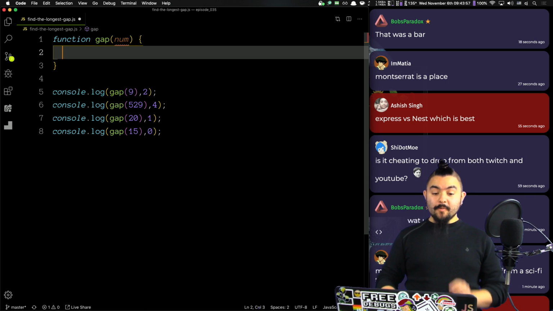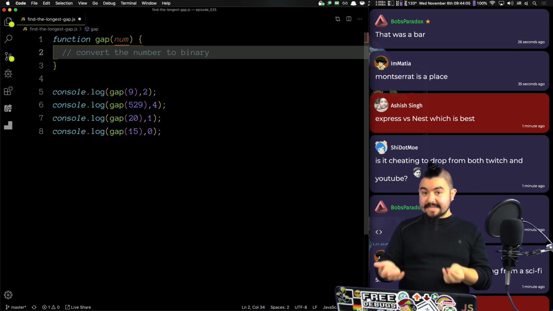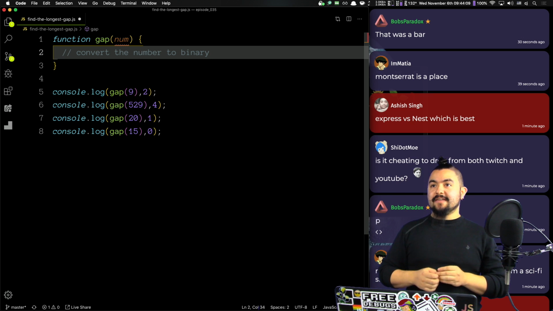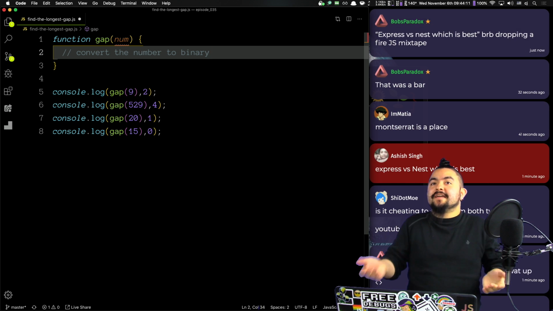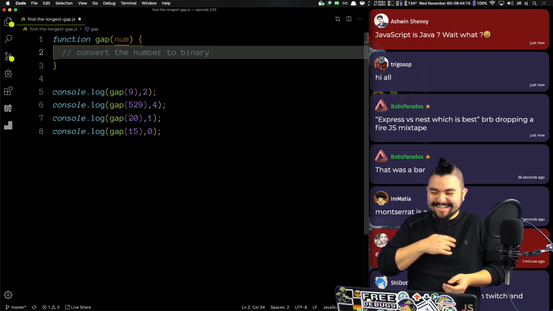So, what we need to do is convert the number to binary, right? We're gonna take this number, which is in decimal, and we need to convert it to binary, which is gonna give us a bunch of ones and zeros. And then we need to find the longest segment.